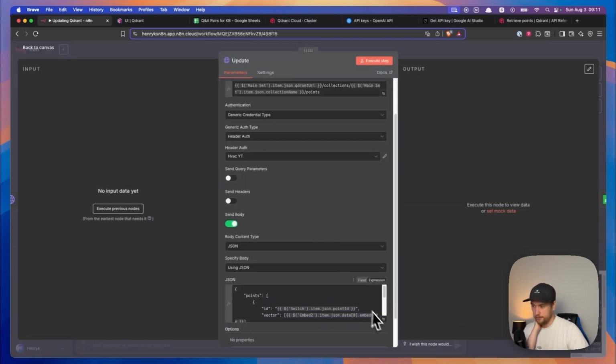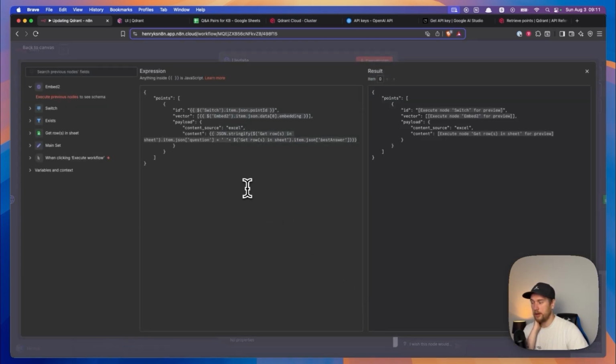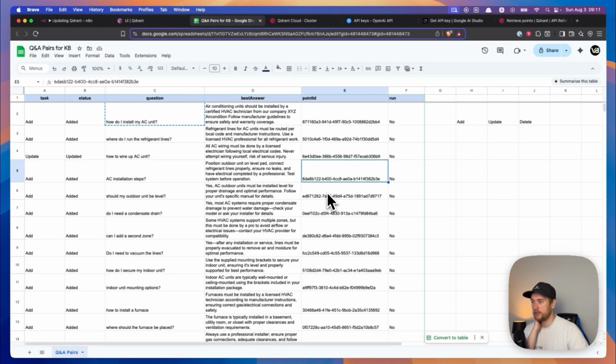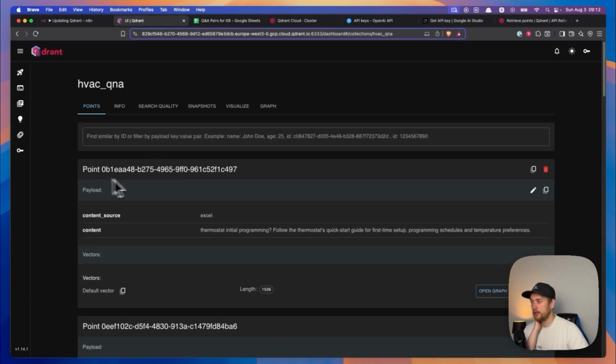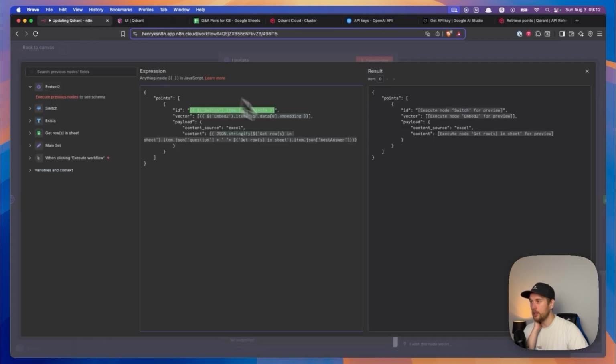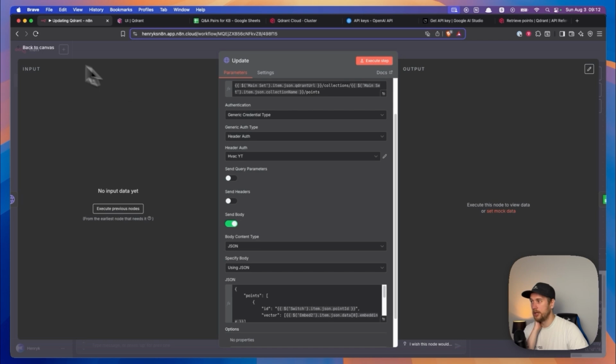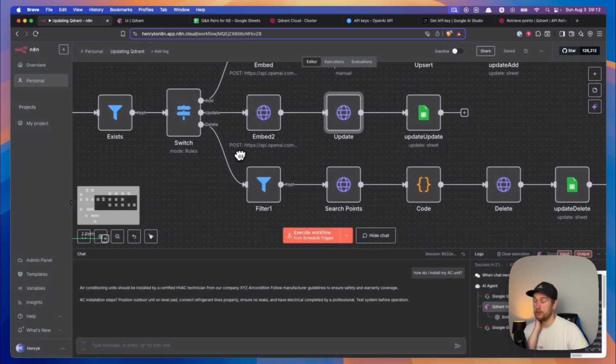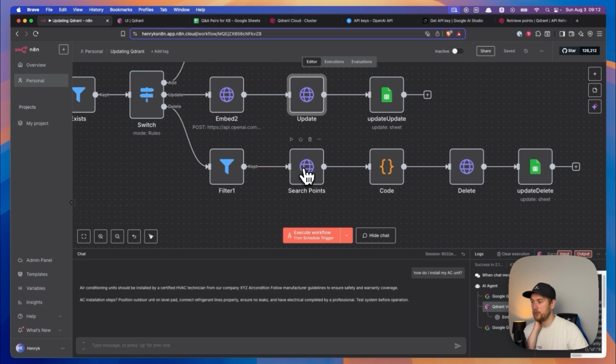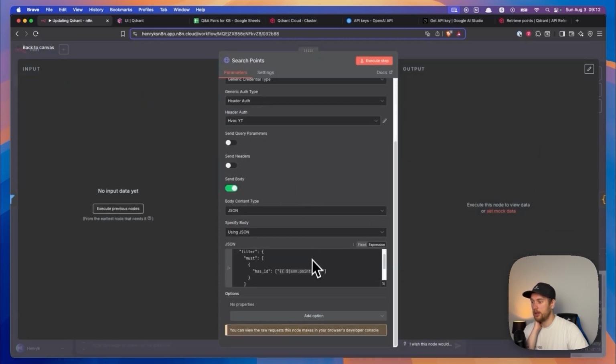How it actually works is it completely overrides the ID based off that unique identifier. And this unique identifier is put into our Excel sheet. So it's actually quite important to not delete any of these or touch them, especially if you want to update or delete these later. So I'll just show you. If we want to update, it will grab this point ID. It will find it within this collection. And once it finds it, it will then update that one based off that number. So if that number is not in your Excel sheet, it won't work. Same with the search points. It then searches by that point ID.